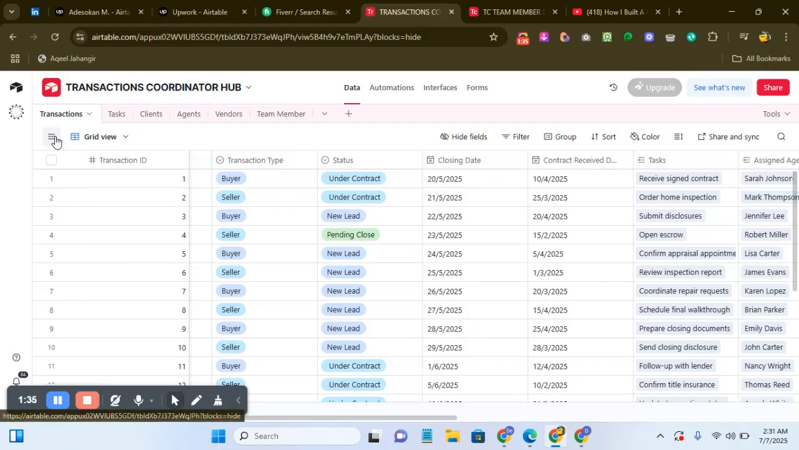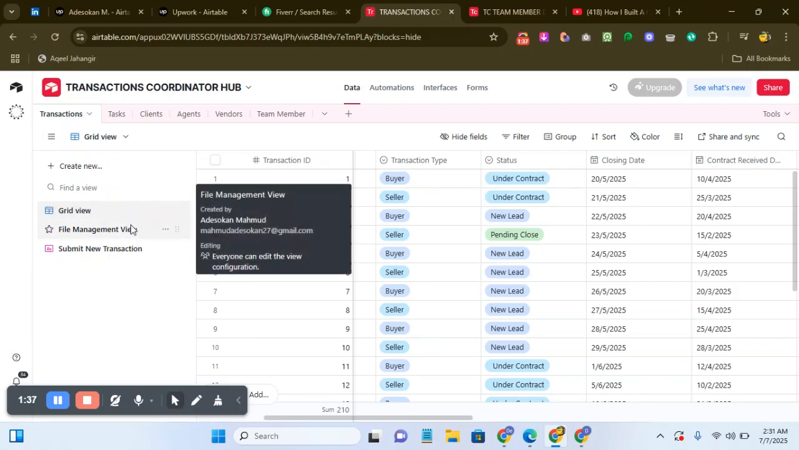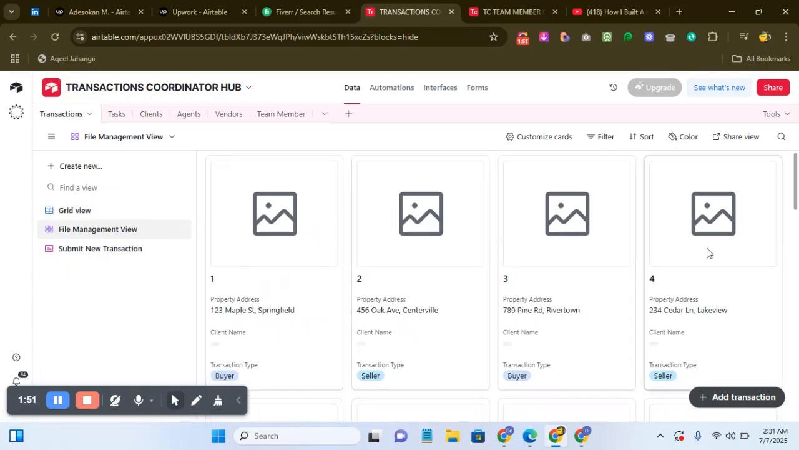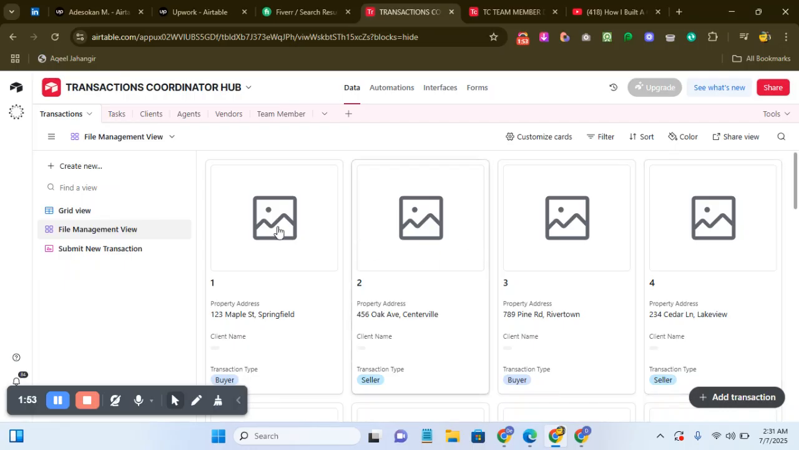In this transaction table, I have different views, like the file management view, which shows the images of each file, like each transaction file and its information. You can see these are the files that will be displayed here. This one does not have an image. So for instance, if you have an image of a transaction, it's going to be shown here with its information.